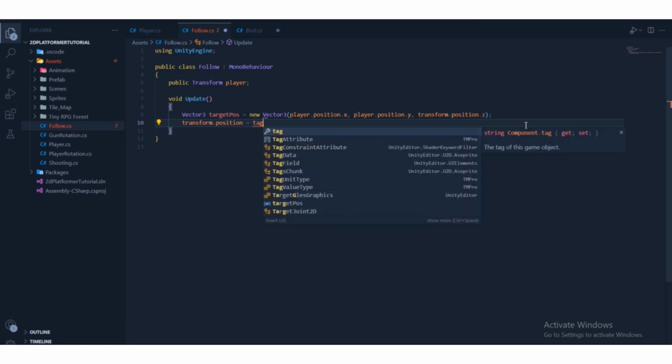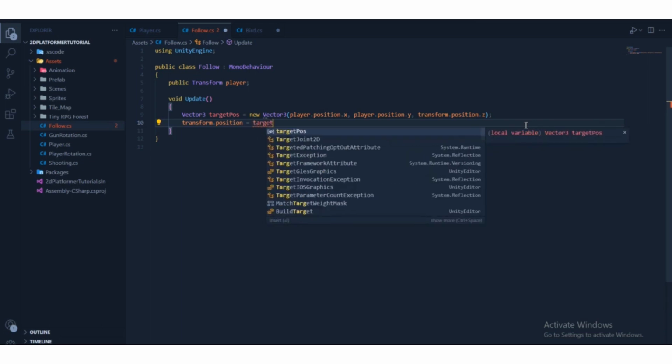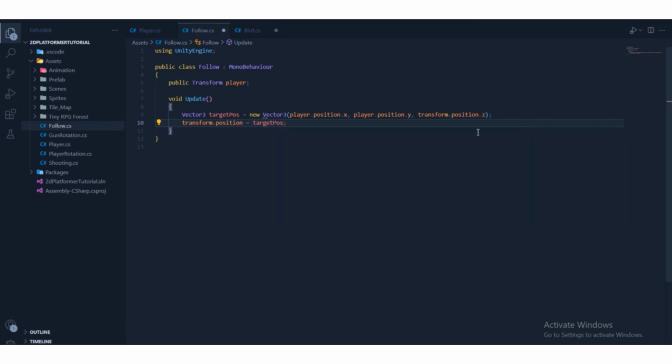Target pose. As you know, transform.position basically means the current position of the main camera, and we are setting it equal to target pose. As you know, the target pose vector will follow the player in the x-axis as well as in the y-axis, because we replace x with the player position in the x-axis, and we replace y with the player position in the y-axis.